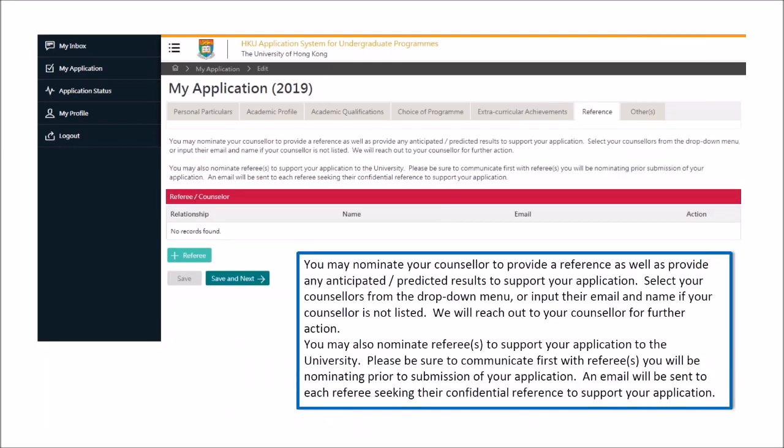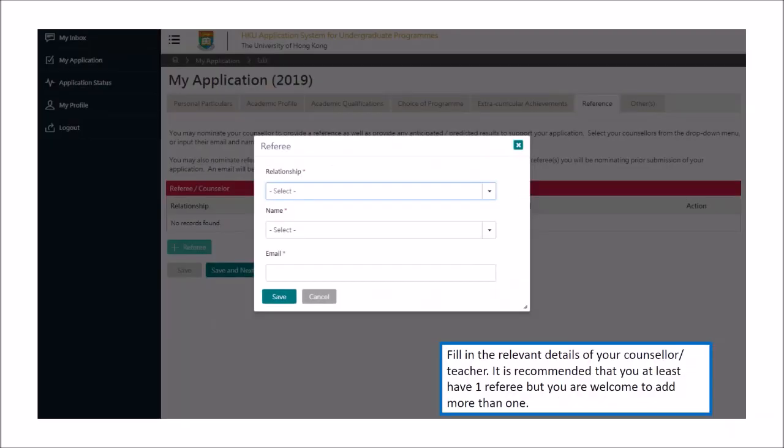Another important part of the application is, of course, the reference letter. So you have to click on the referee, and once again, it will lead to a pop-up box. You tell us the relationship that you have with the teacher, like are they your counselor or your teacher or an internship coordinator? Give us their name and also their email address.